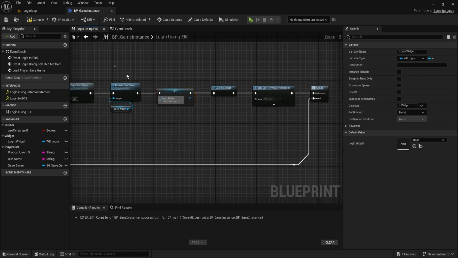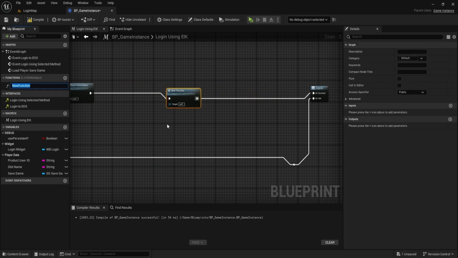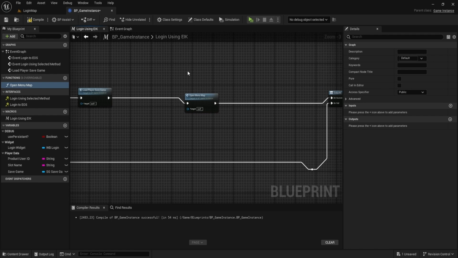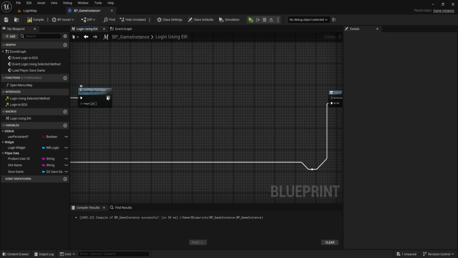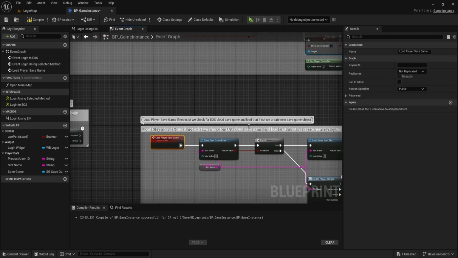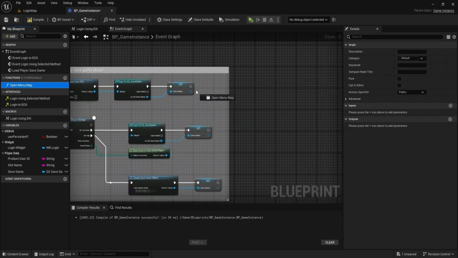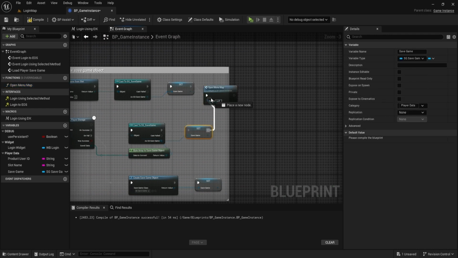Let's take this code and collapse it into a function. Let's name it OpenMenuMap. Remove it from the macro. Now we can call this function at the end in all three cases of checking for the save game, and then open the menu map after we're sure we got the save game.